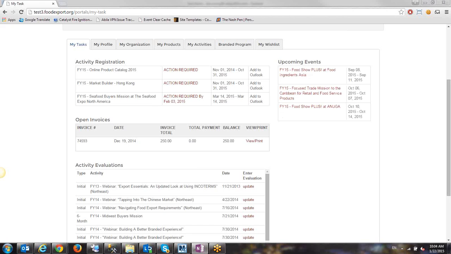So that's a good point. Let me think about that. Would a workaround be that every month we go in and put in a new start and end date for Market Builder and online product catalog, as a way of creating some sense of urgency to get it done?